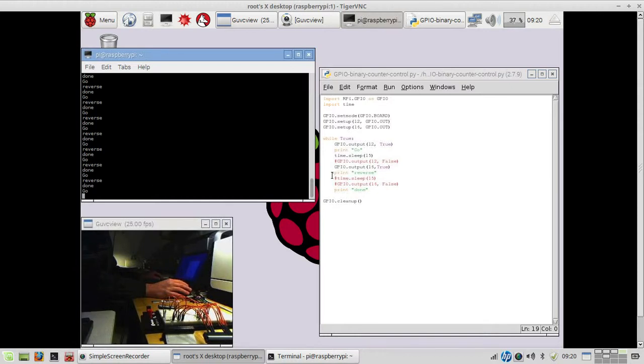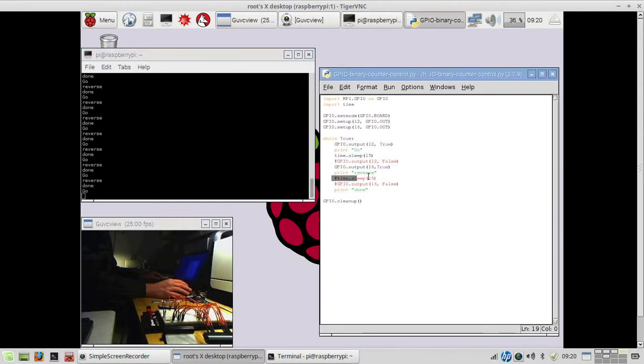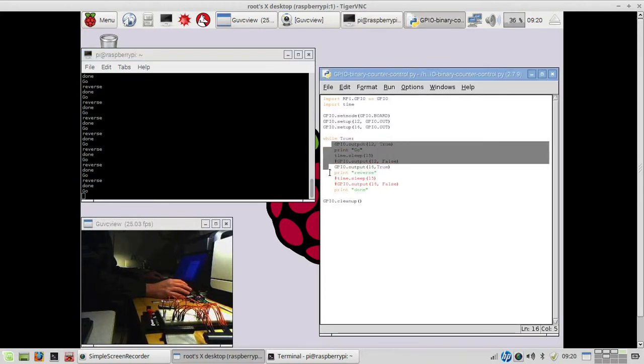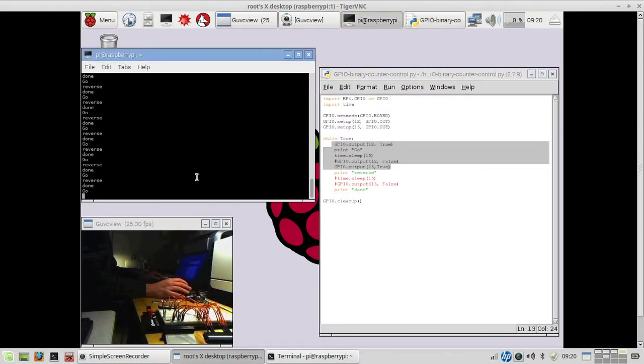Now if you can see here in the code, everything it does here is nothing, because time and GPIO output are commented out. So it only prints reverse and it prints done. So all it does is actually going forward. However, after restarting it, it doesn't do anything, like I said.